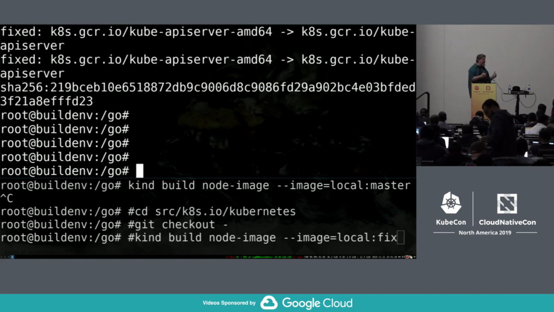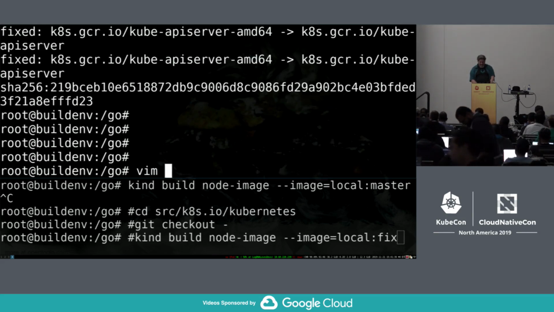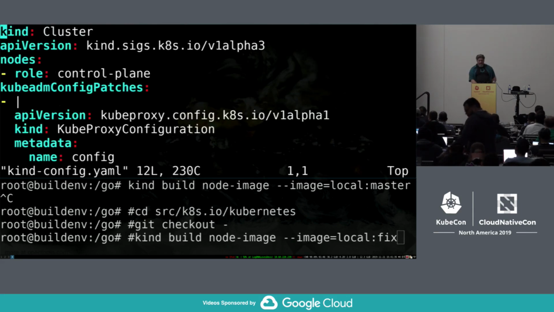So in my next command, I'm actually going to create a cluster. But before I do that, I'm going to look at the configuration of the cluster that I'm going to create. So let's take a look at kindconfig.yaml.